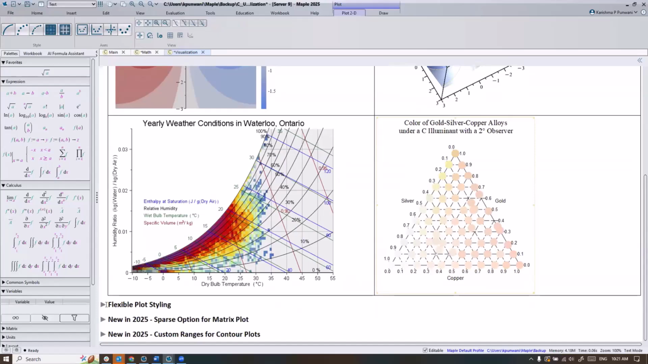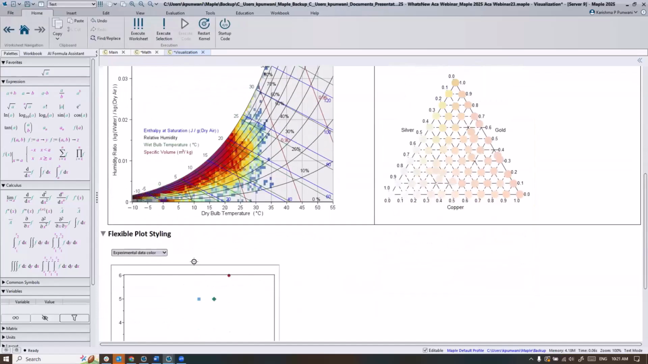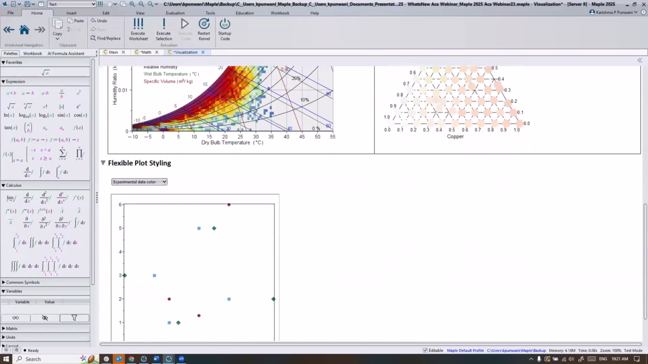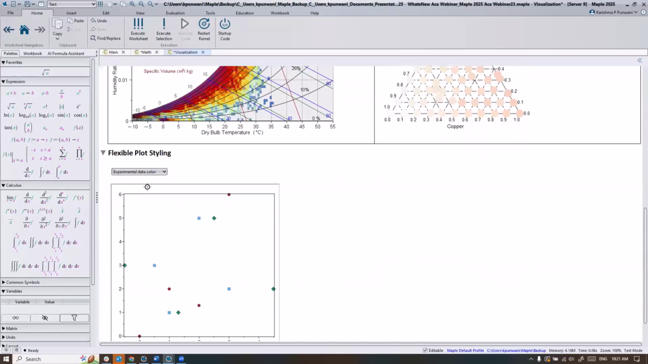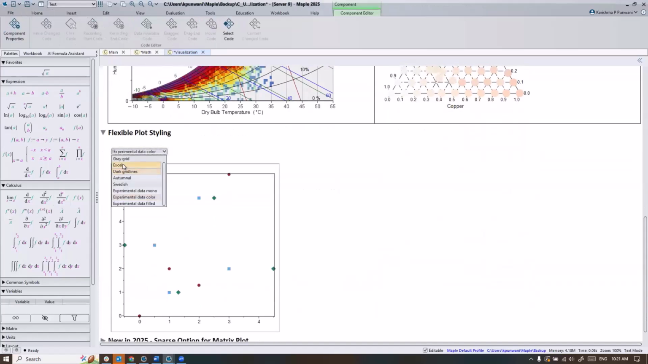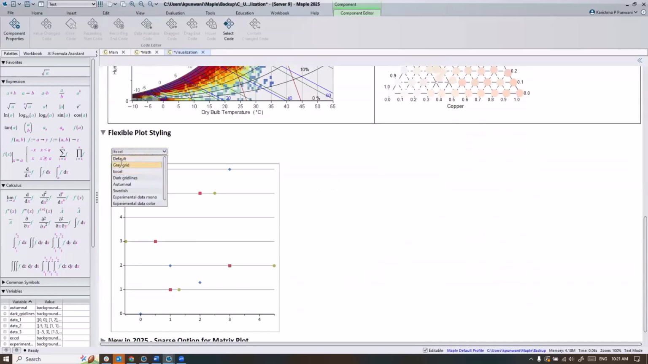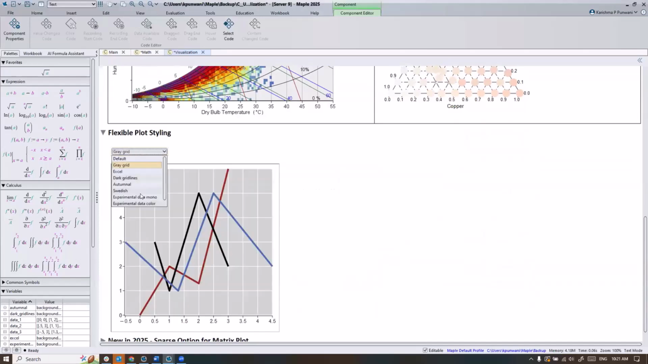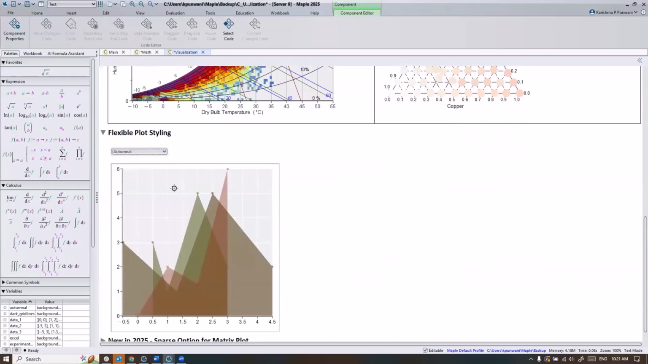So other things that we can do, or before I go to that, Maple does offer the ability to really refine the looks of your plot. And so here you can go ahead and change this. I can have a gray grid. And I've just used a drop-down box to illustrate this. But Maple makes it very easy for you to refine the look and feel of your plots.